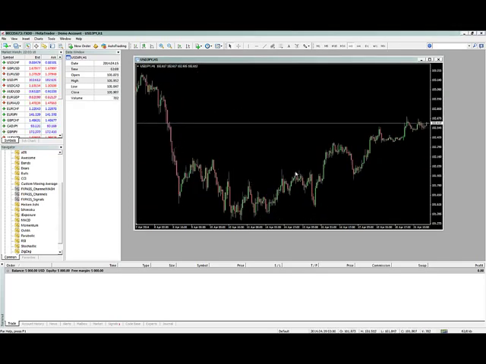And there we have it. Okay, so now that we've downloaded them, we've installed them, we know how to apply them to the chart and change the values, let's dive into what exactly this system is, what it does, how it works, and how it can better your trading.